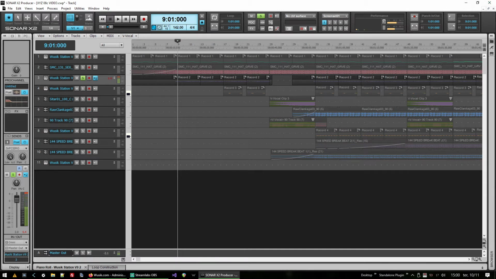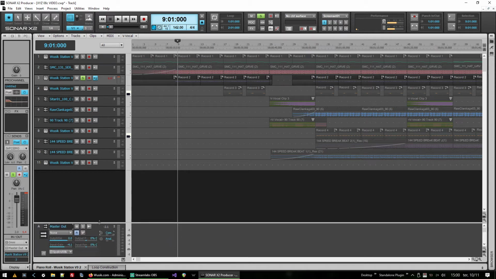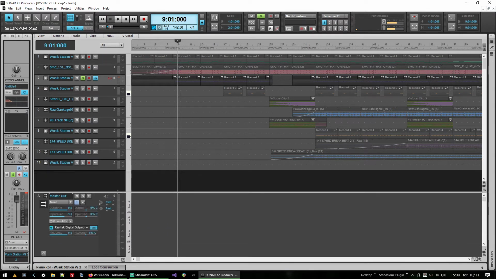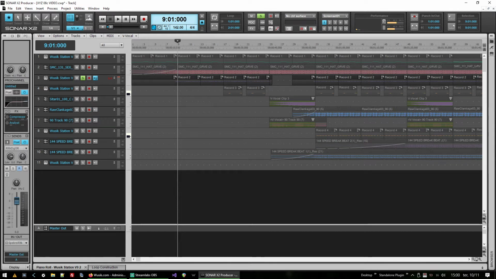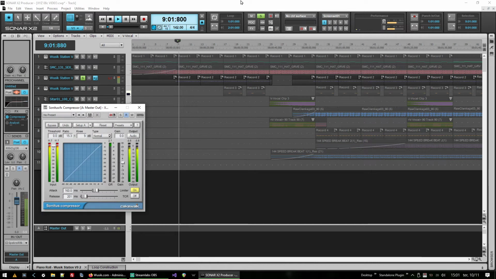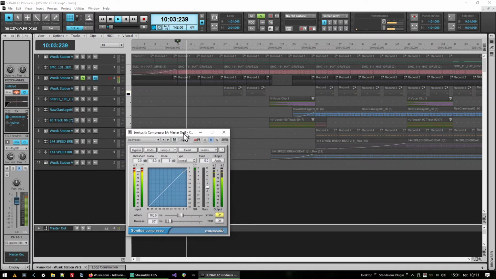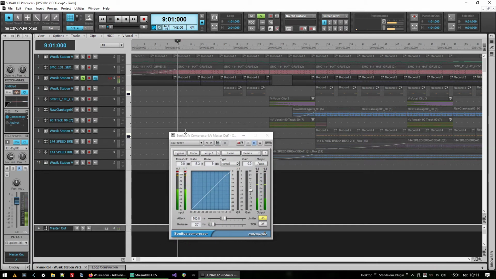And another thing I did on the project, all the tracks I sent to the master out bus, which is here on the bottom. Master out. And on the master out, I added a compressor. It's going to be a global compressor. And this compressor from Sonitus FX, I think that's how you pronounce it, has a side chain input.